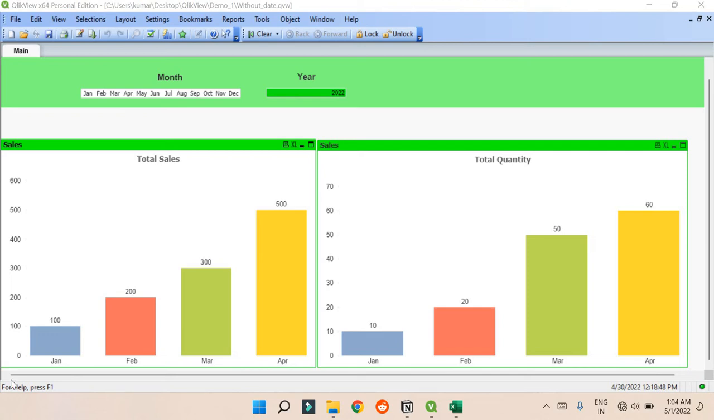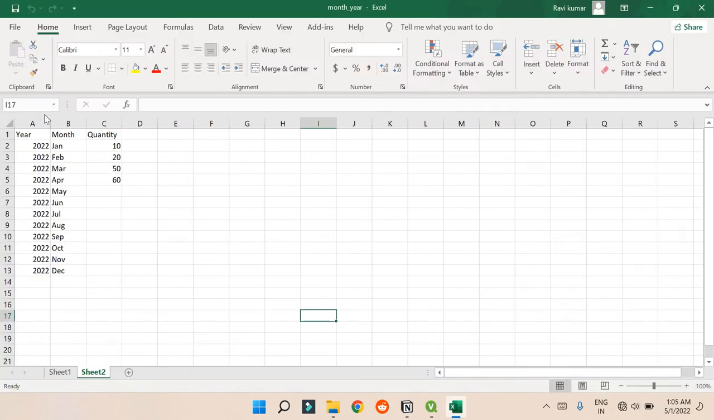So in this particular video we are going to talk about two different things. The first being we have a data set intact that I have created. It's a random data set where we have only years and only months, so we don't have anything as date, and both are in general format. As you can see, both are in general, no date, month or anything.